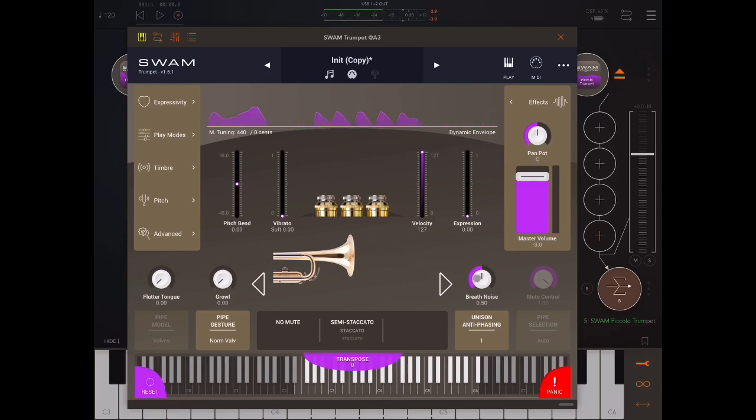Now, you can control the breath noise, so if you want less breath noise, or more, you can add it. You'll notice this more when you're playing softly. You can hear it more there, hopefully. You've got this growl.